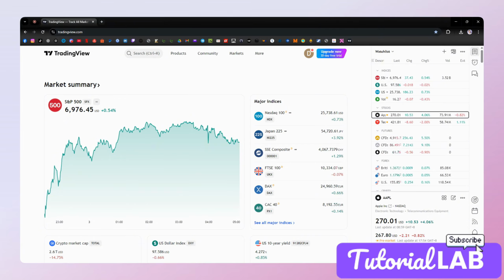Let's get started. Multiple windows or charts in Tradingview let us view, analyze, and monitor several charts at the same time in one browser tab or in separate application windows. This feature helps us compare different time frames, assets, or indicator setups side by side, making technical analysis easier.